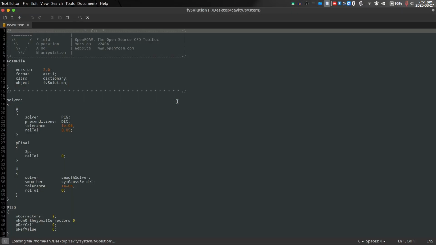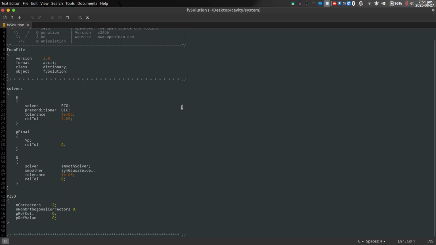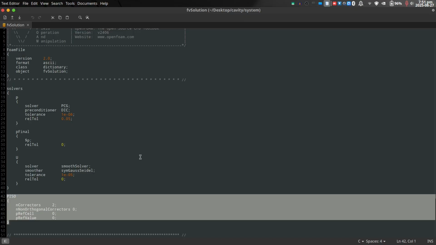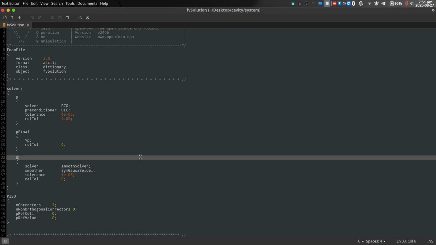What about fvSolution? In fvSolution, again, we are solving for pressure and velocity. How are you going to calculate or solve those fields? What is the mathematics behind that? That has already been defined in the library that you will call here. What algorithm are you going to use for pressure correction? So here we use the PISO algorithm for the unsteady simulation.